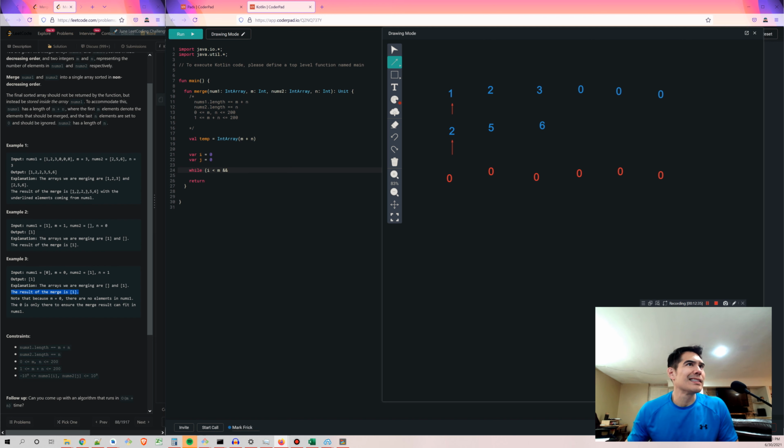i is the index. i is a 0 index, and then m is a 1 index of size. First m elements, yep, m is 1 index, so yes, we are using less than, not less than or equal to. j is less than n, except not and. We want to do or to make sure they're both empty.